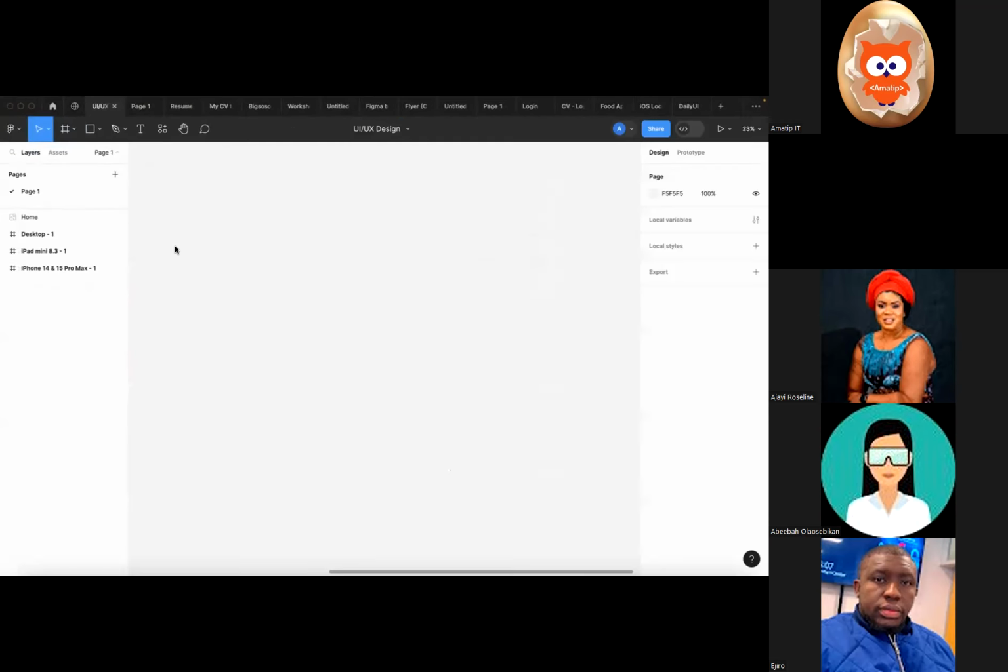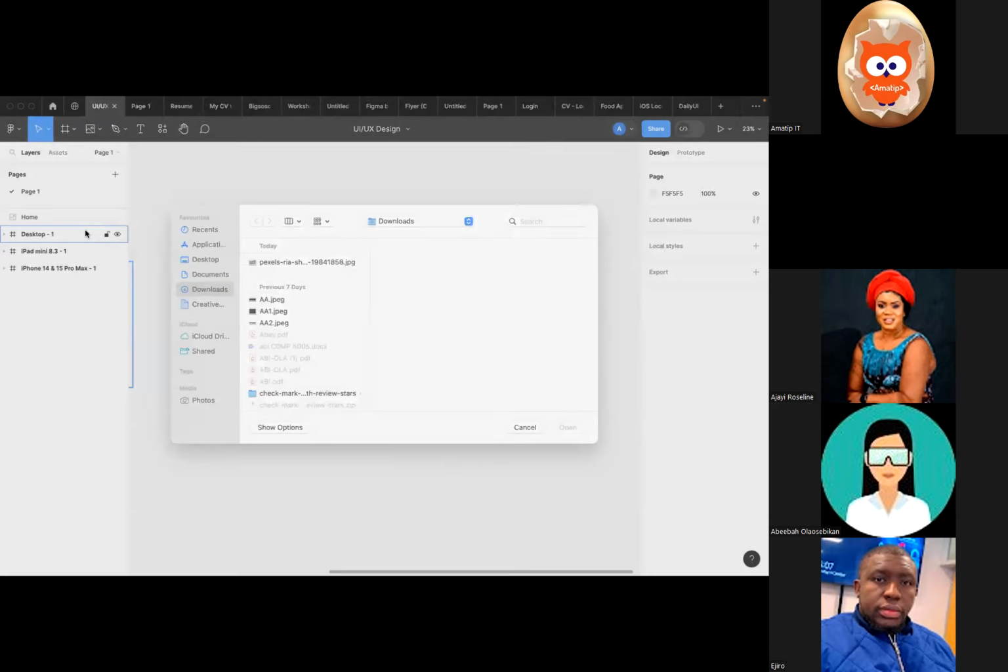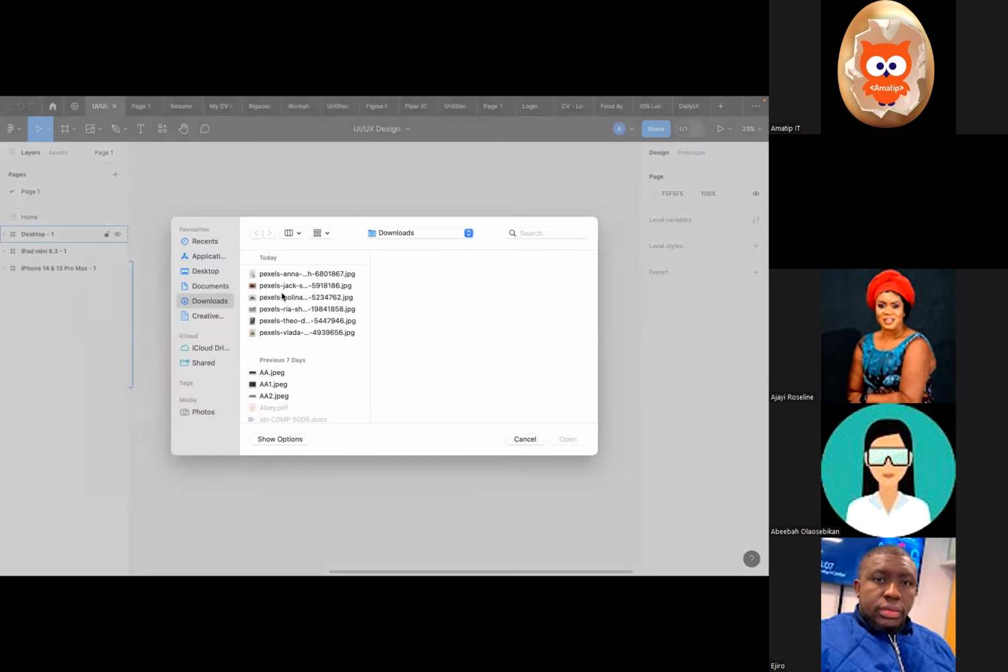Okay, so now a mask is actually being used to control the visibility of an element or to create a visual effect. It helps in shaping and framing content. For instance, let me bring in the image.